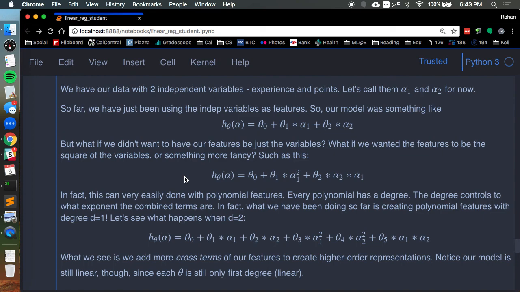So now the question is, what if we didn't want our features to be just the variables? What if we wanted to do something hella fancy, like theta 1 times alpha 1 squared, theta 2 times alpha 2 times alpha 1? What if we want to mix it up? We can do this, and it's still linear regression. Why? Because these coefficients are still degree 1. So it's still linear regression.